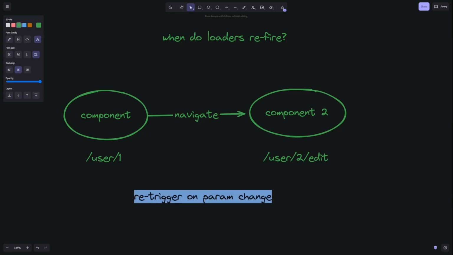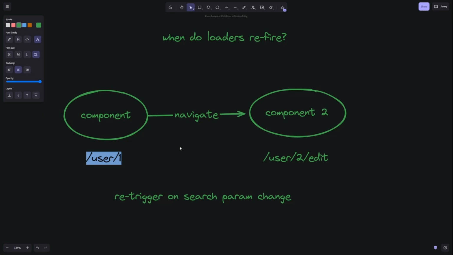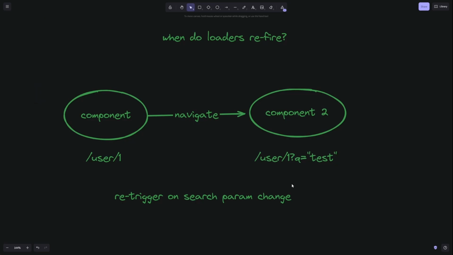And a very similar example is re-trigger on search param change. And what this means is, let's say you're not navigating from user 1 to user 2, you're navigating from user 1 to user 1, but you add something like query is equal to test. And if you navigate and change the search parameters, even if it is to the same page, it's going to re-trigger every loader. And this is called re-trigger on search param change. So whenever you change the search param, even if you change just the value, so instead of q=test it's q=test1, it's still going to re-trigger all the loaders. And that's the third scenario.